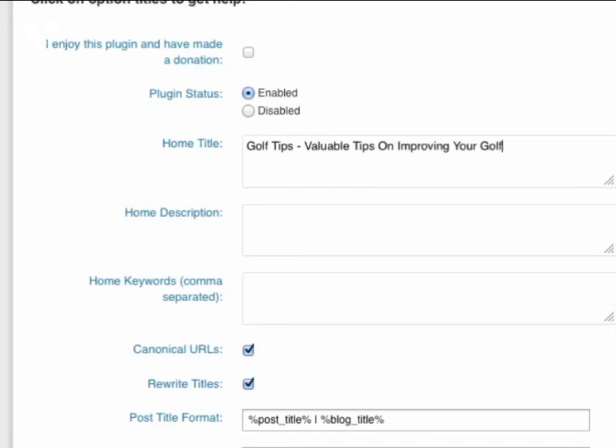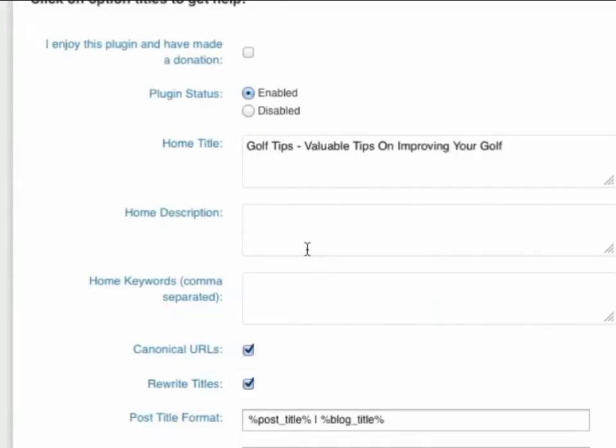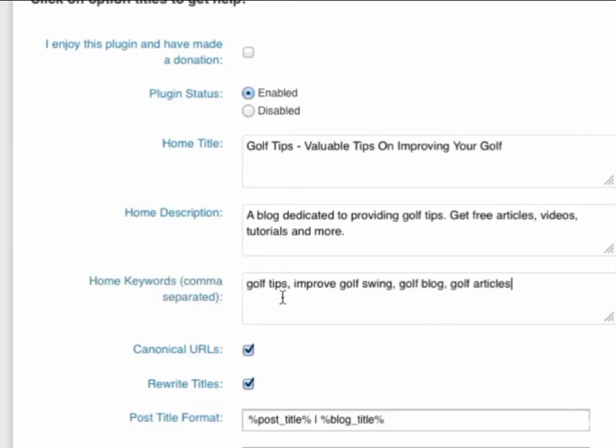The home description is basically what you see here. So again, you want to include your keyword here together with your description. So I've put in a blog dedicated to providing golf tips, and as you can see, I've included my key phrase there. And I've also included get free articles, videos, tutorials, and more. In the home keywords, I would put in my keywords or key phrases here. So I've put in golf tips, improved golf swing, golf blog, and golf articles.